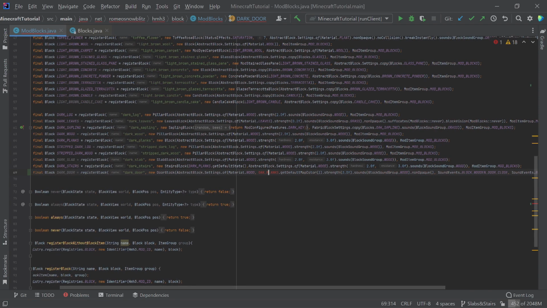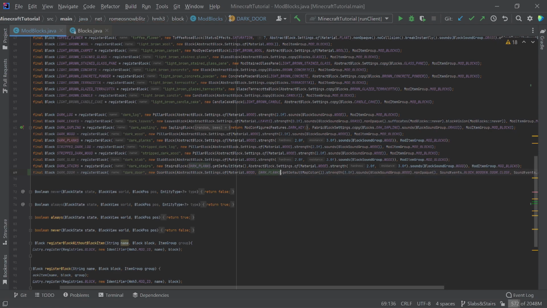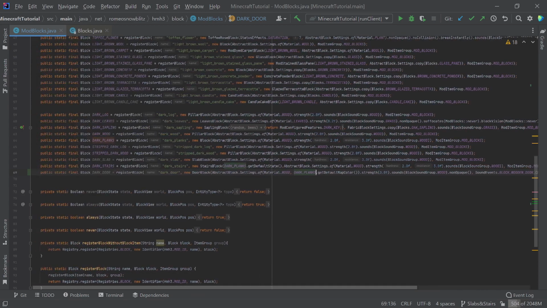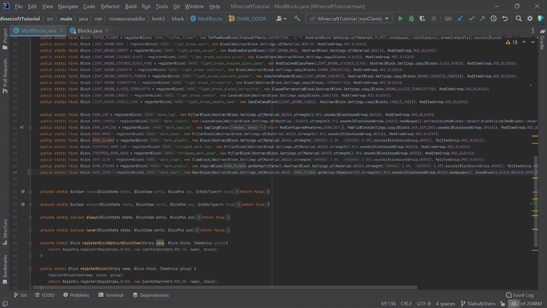For oak planks, we don't have oak planks, we have this thing called dark planks. And so now we have copied that over correctly. We also copied all the settings of the door. So that is pretty good.